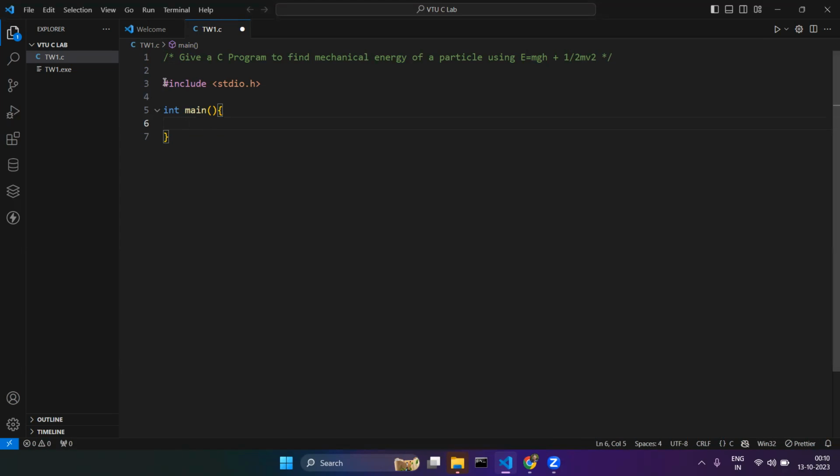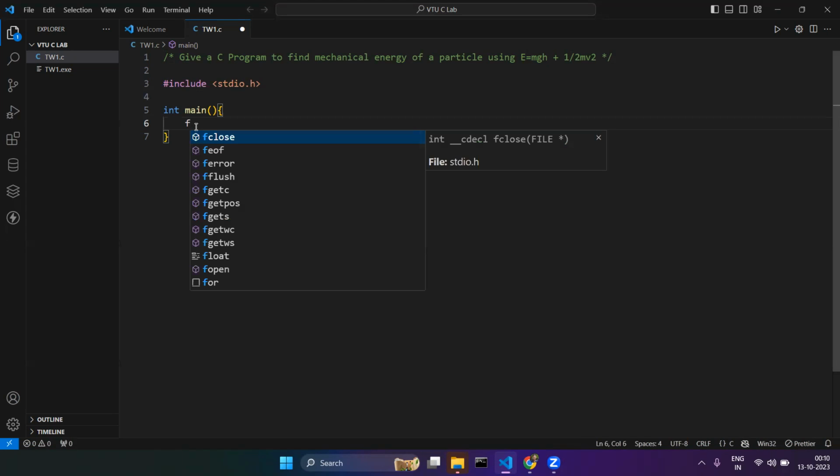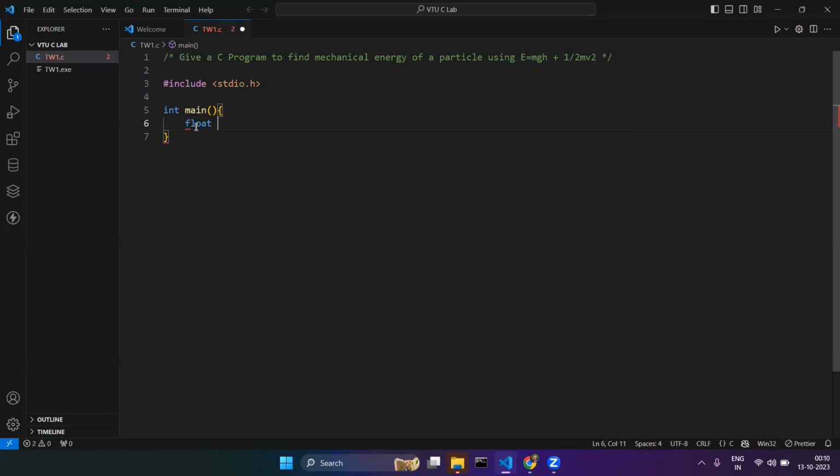Beginning with the C programming basics, we have to include a header file using a preprocessor directive, that is hash include. Hash include is called a preprocessor directive and stdio.h is called a header file. We will be having a main function, which is called the entry point of any program execution. So we will be taking some variables which can hold the value.